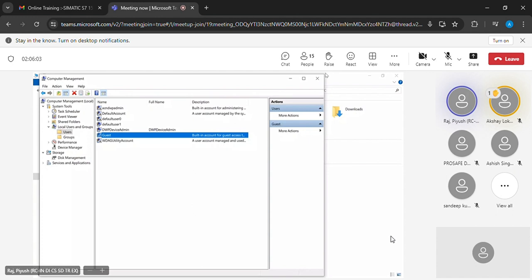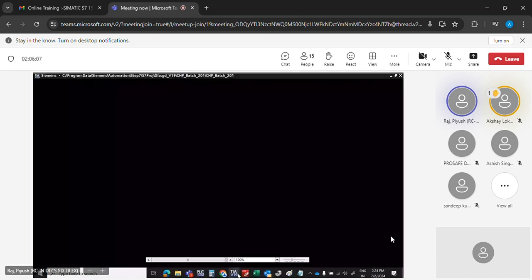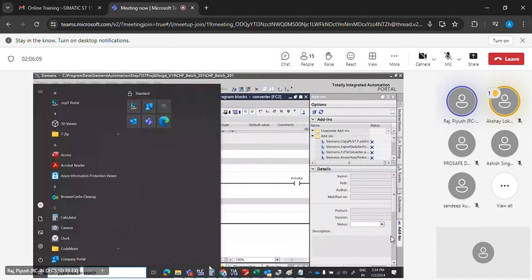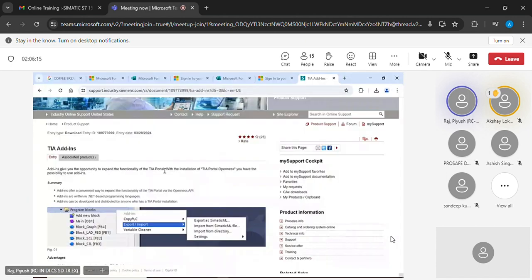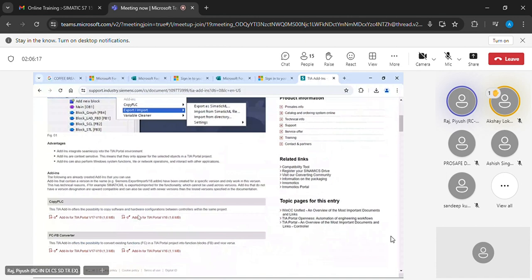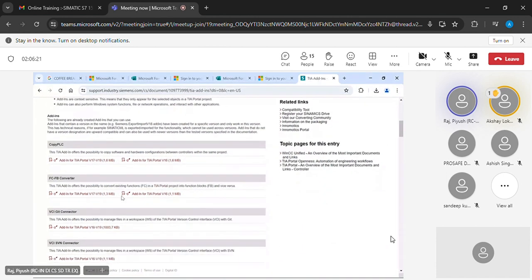Once it is part of Siemens TIA Openness, then what you have to do is download the add-ins from the support website, for example, this FCFB converter, and make sure that it is version dependent. So if you have V16, you will install this, and here it is written, it is possible for V17 to V19. So download this.